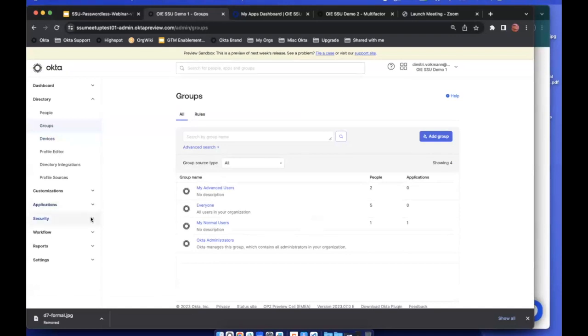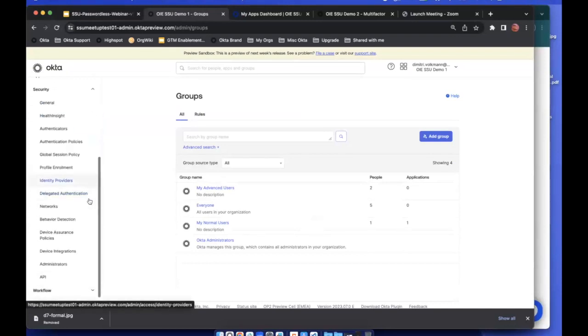Now, if I go into security, this is where you're going to start seeing changes. First, you don't see authentication and multi-factor, but you will see authenticators, as we discussed in the concept. You'll see the global session policy, and you will see authentication policies.